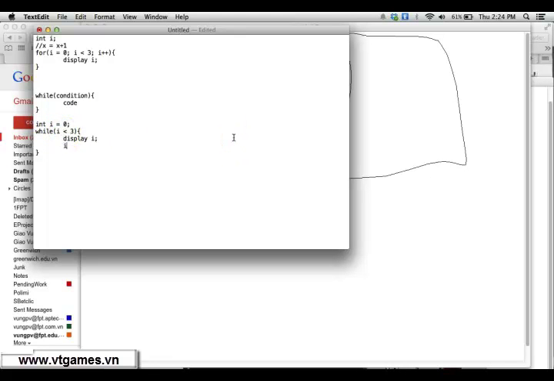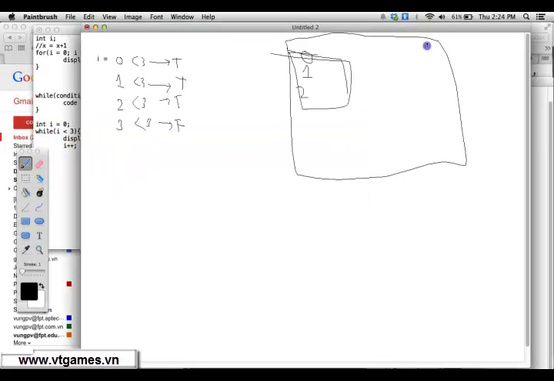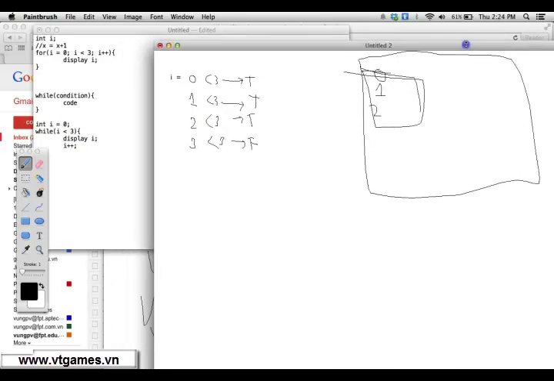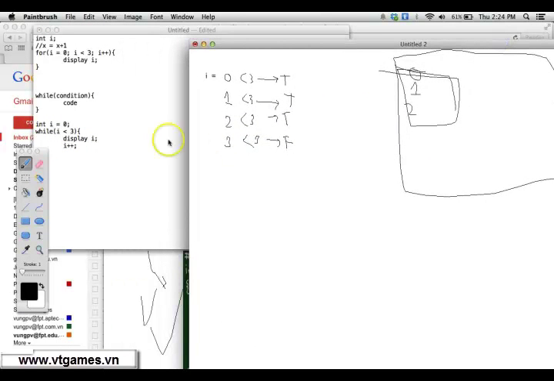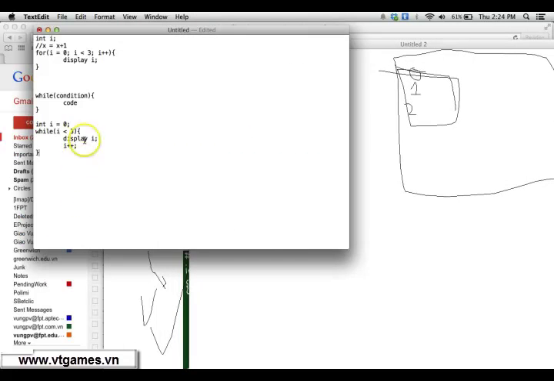So here you're going to do i plus plus inside the loop. After displaying i, you're going to do i plus plus here. Let me give an example about this one, or you can just do it the way I run it here. The while loop works again: while the condition is true, you're going to do the code.